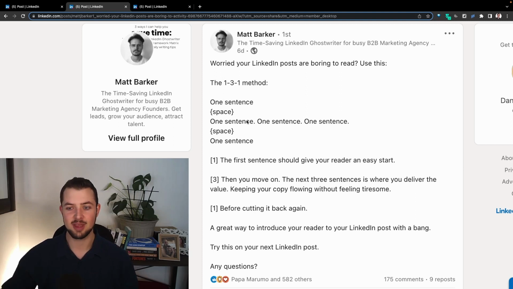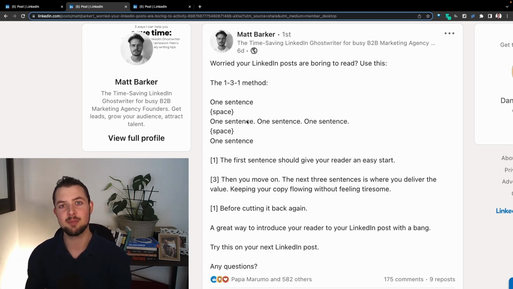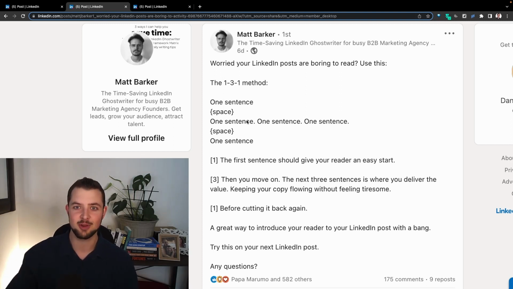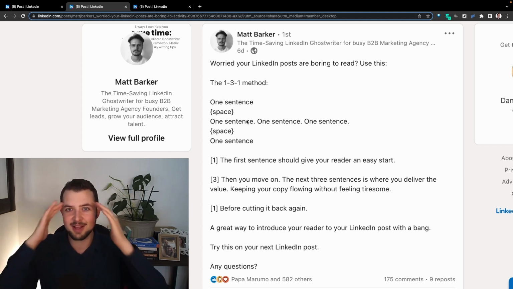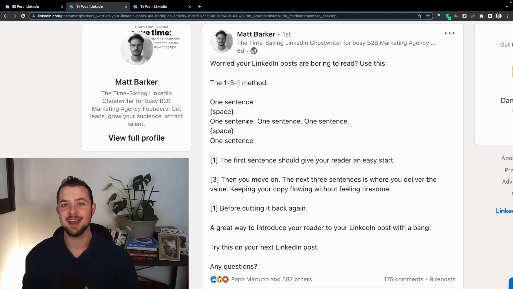The first sentence should give your reader an easy start. Then you move on, and this is an explanation of what he's done. So he's almost reiterating his point by driving the point into explaining how you can use it for your own content by giving you example in his content. So it's almost like the content matrix here. It's like content inception, that he's using his own content to demonstrate how to make your own. And then you'll see after that he ends it off with a 2-sentence banger. He says, a great way to introduce your reader to your LinkedIn post with a bang. Try this on your next LinkedIn post.